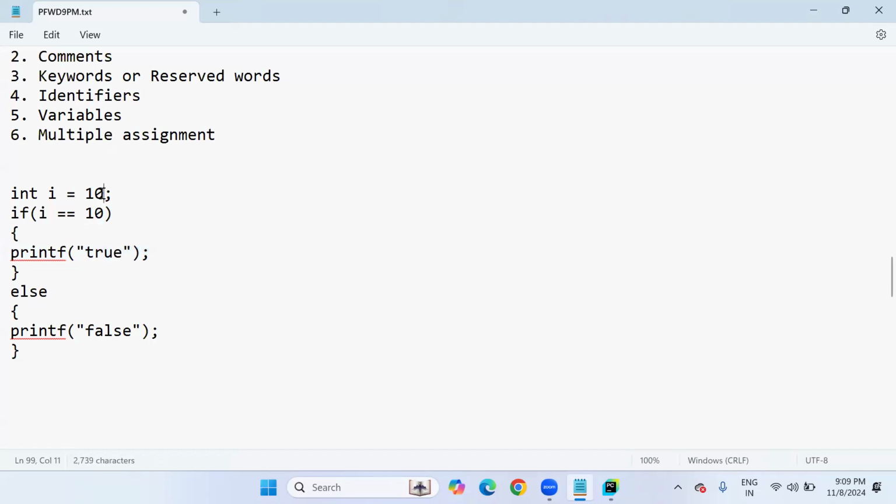In case my value is 100, if 100 equals 10, that is not correct, then my requirement is to go to the else block and print false only. But observe carefully here: this structure of the program is not at all going to work in the Python language, because it is completely unrelated to Python.